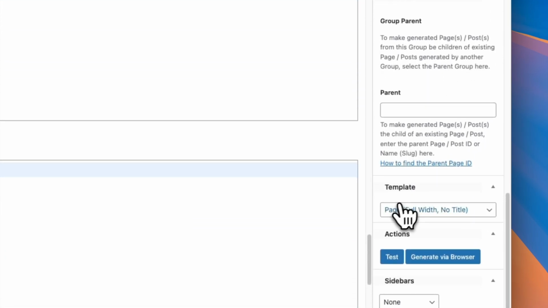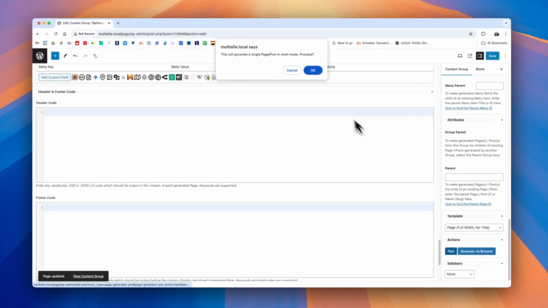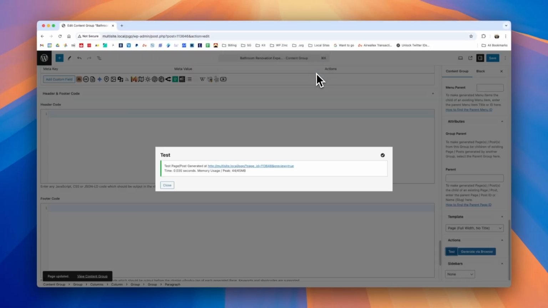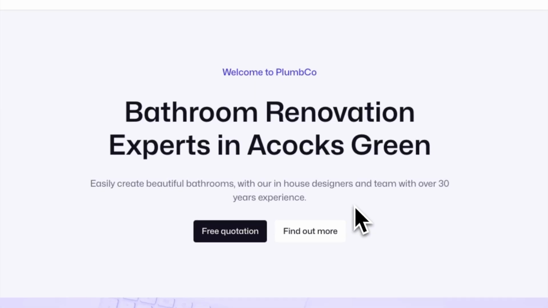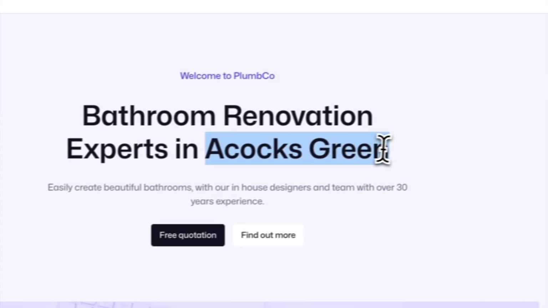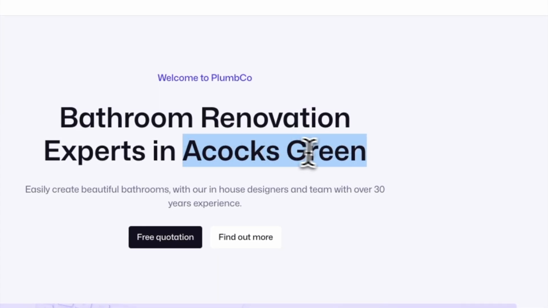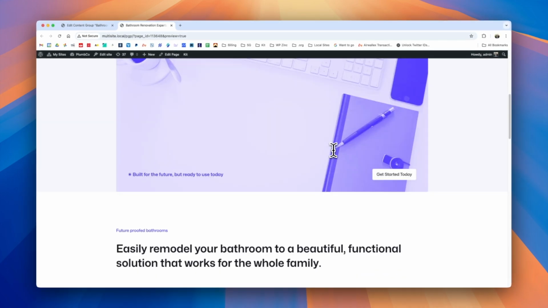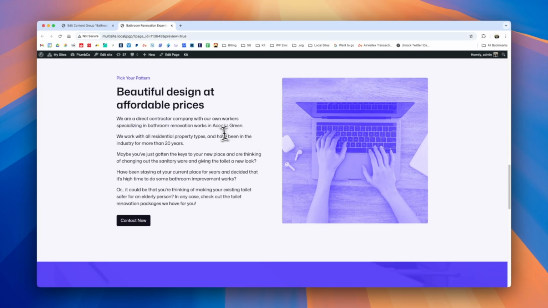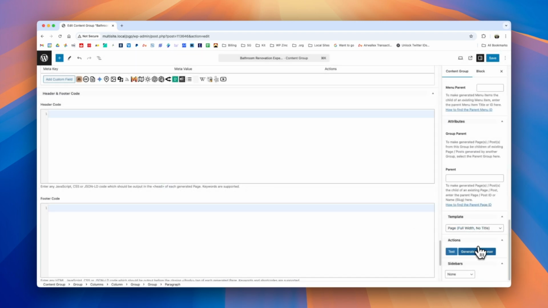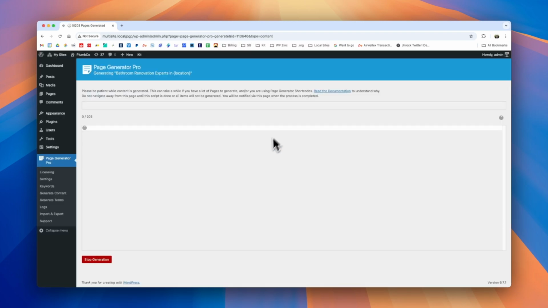The first thing I like to do is then click the test button. This will produce a single page in a draft, so it's not visible to people not logged into your website, but it's a good way to make sure that things work. And we can see there that our location keyword was replaced with the first location, Acots Green. And if we scroll down, I think we did it here as well. Fantastic. From there, we will go ahead, click generate via browser.